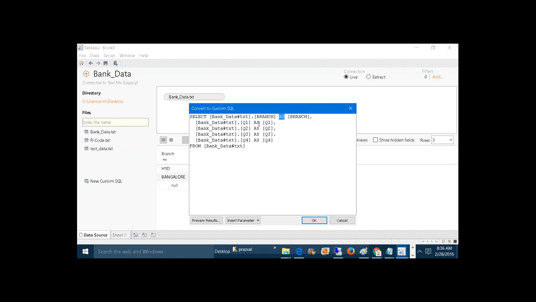So now what does this Q1 contain? Q1 contains profit, right? So I am changing this alias name to profit. Just as Q1, Q2, Q3, Q4 contain the profit values, I am changing this alias name to profit. I am deleting this. Next, hit enter.